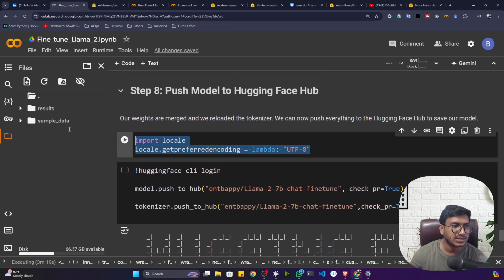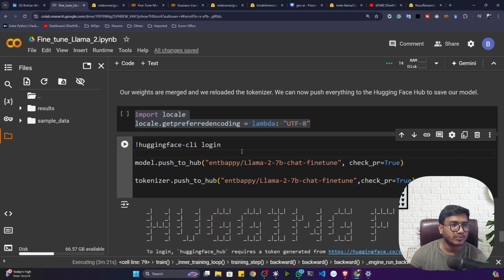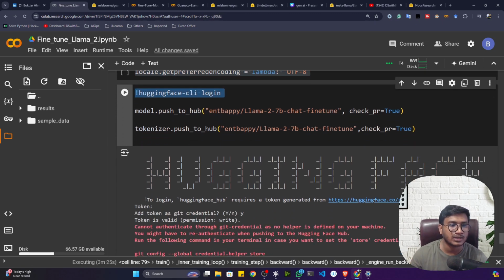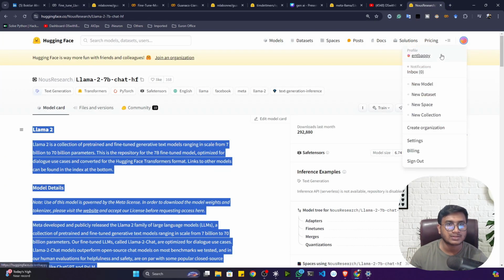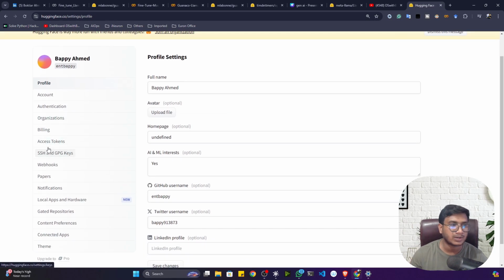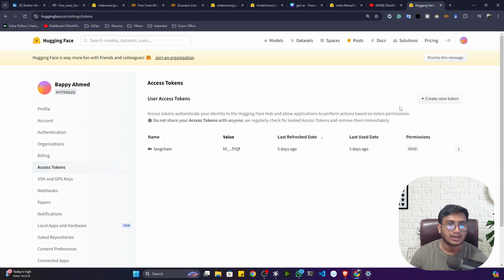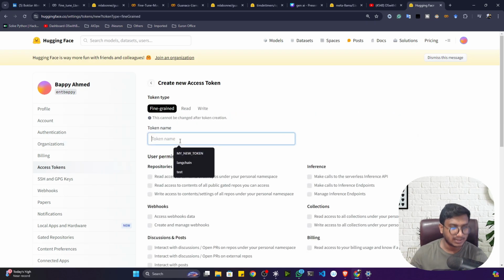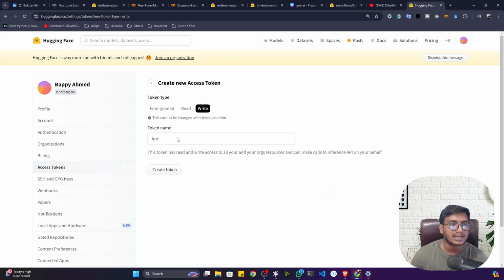For this, just execute this line of code, and you have to perform the Hugging Face CLI login, and it will ask for one authentication token. See, this is the token it will ask. Now, what you have to do, go to Hugging Face, go to the settings. I think you know how to generate the tokens. Go to the access tokens. Now create a new token. Let's say I'll give the token name as test. And now you have to give the write access, because you want to push something to the Hugging Face app. That's why you have to give the write access. Now let's create the token.